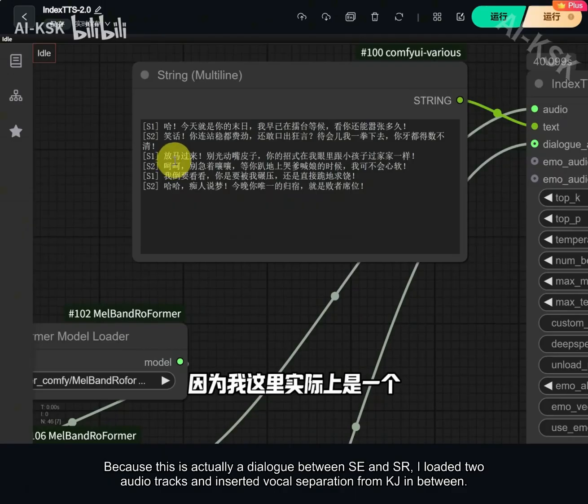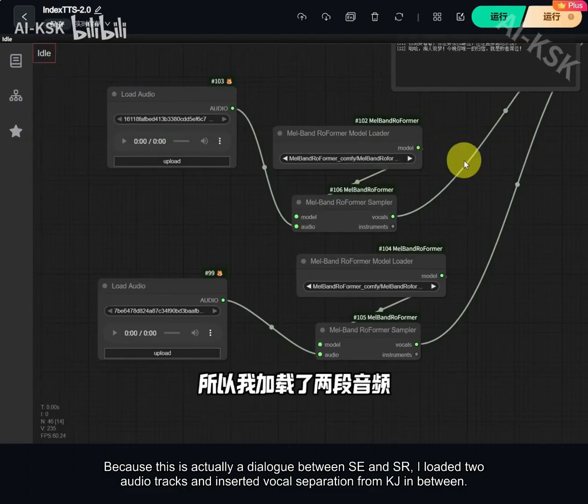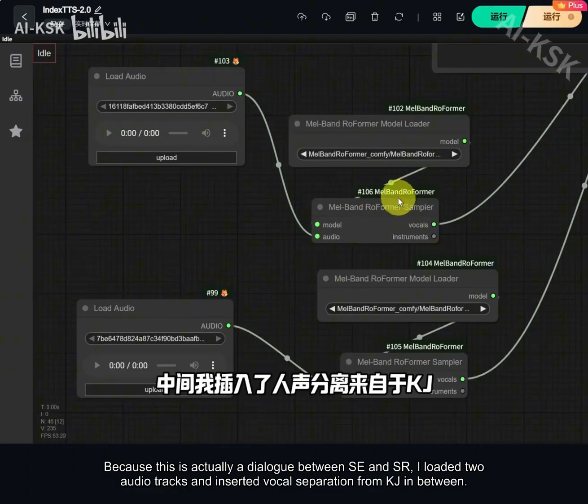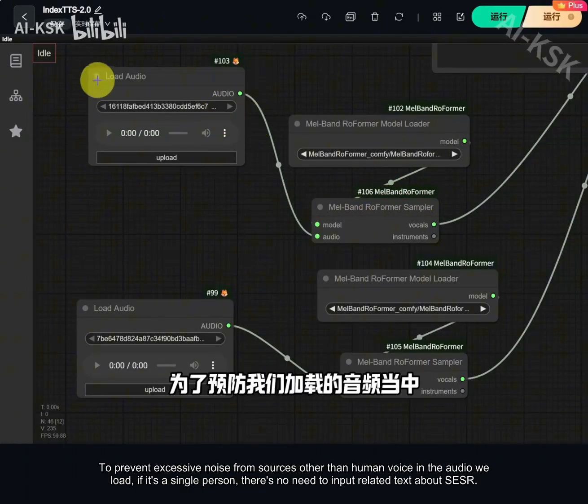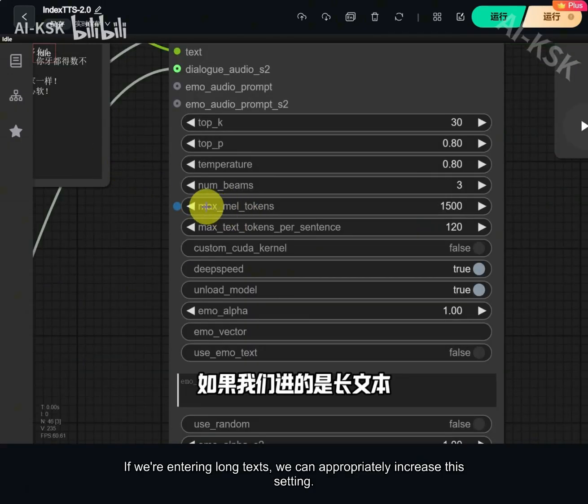Because this is actually a dialogue between SE and SR, I loaded 2 audio tracks and inserted vocal separation from KJ in between, to prevent excessive noise from sources other than human voice in the audio we load. If it's a single person, there's no need to input related text about SESR. If we're entering long texts, we can appropriately increase this setting.